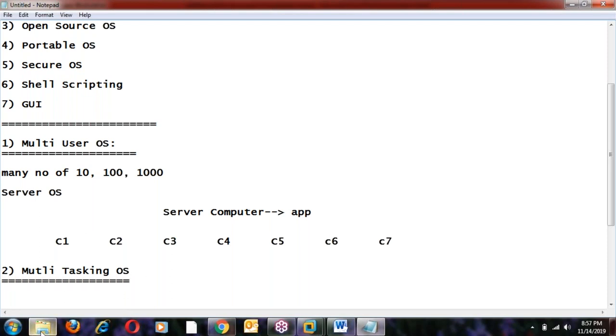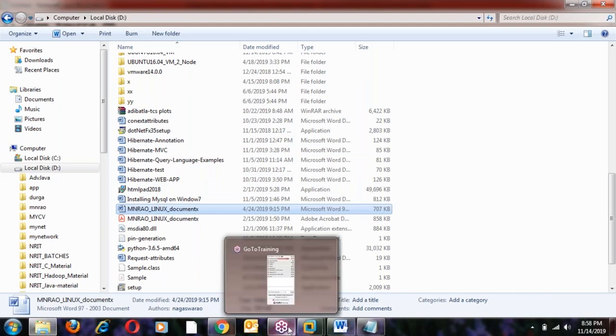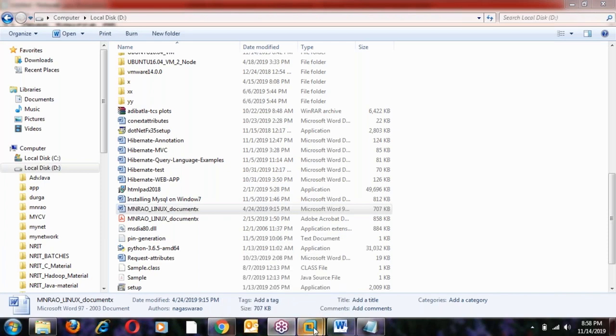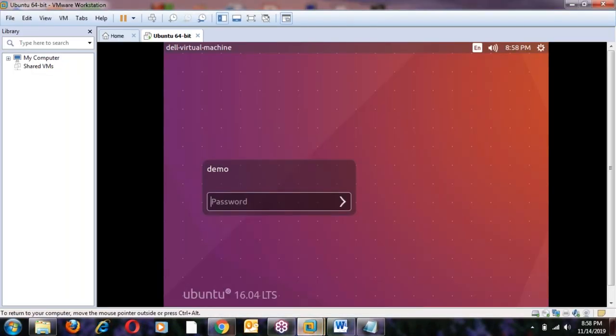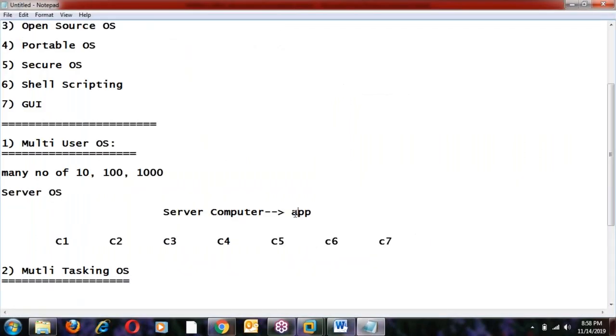What is multitasking? In Windows, open some folder, right? Some D drive is opened here. At the same time, go to the training folder, it is opened. At the same time, Linux is opened. At the same time, a Word document is opened. At the same time, Notepad is opened, right? So this is called multitasking. Multiple jobs are running at a time here.